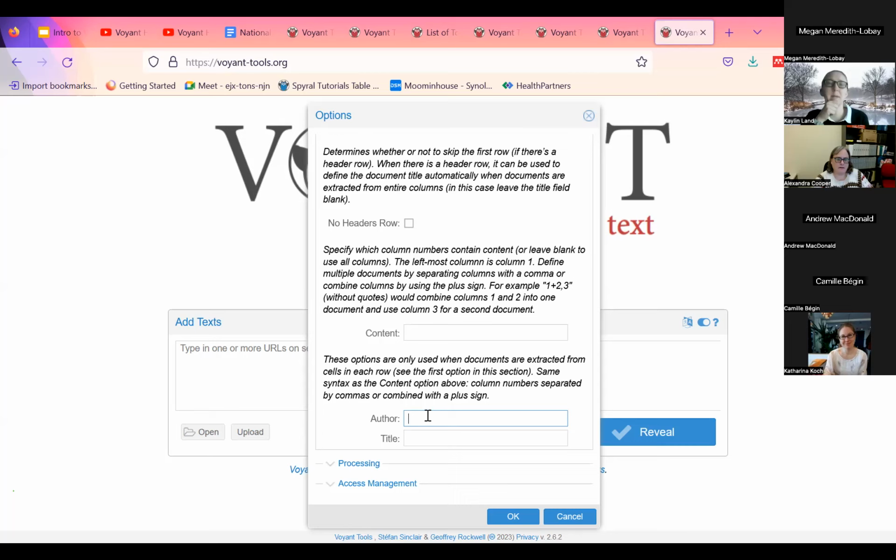Right. I'm trying to think. I will turn to Andrew too to think about whether or not that's possible. Off the top of my head, I'm not totally sure how you do it unless you included the name in the text, right, in the column itself.